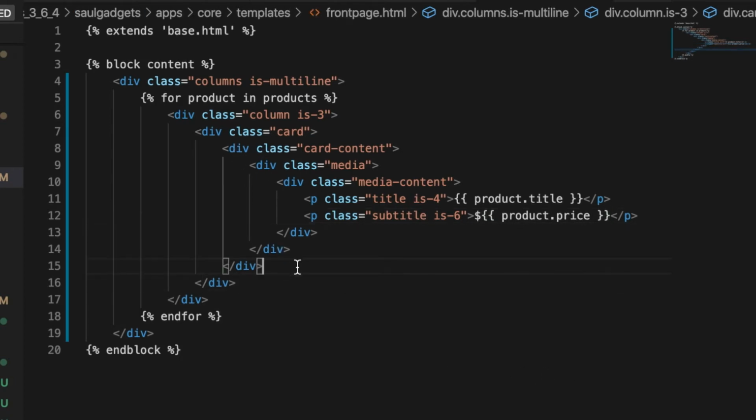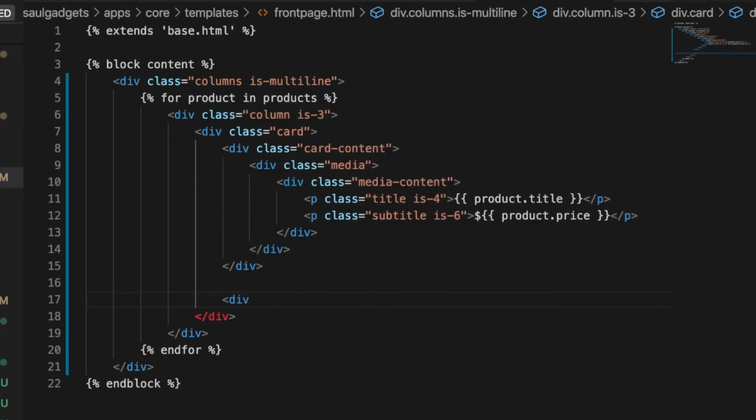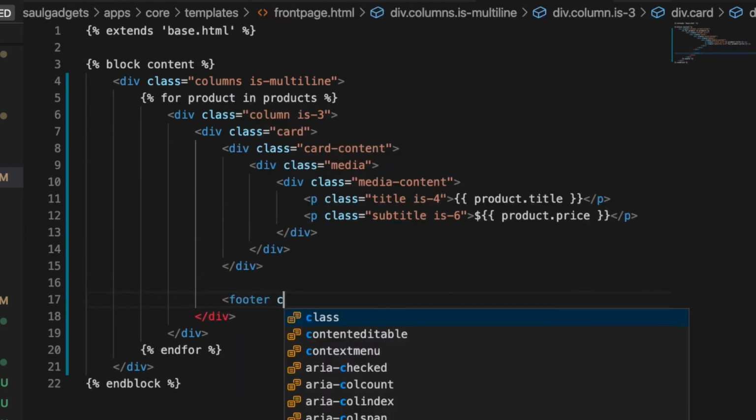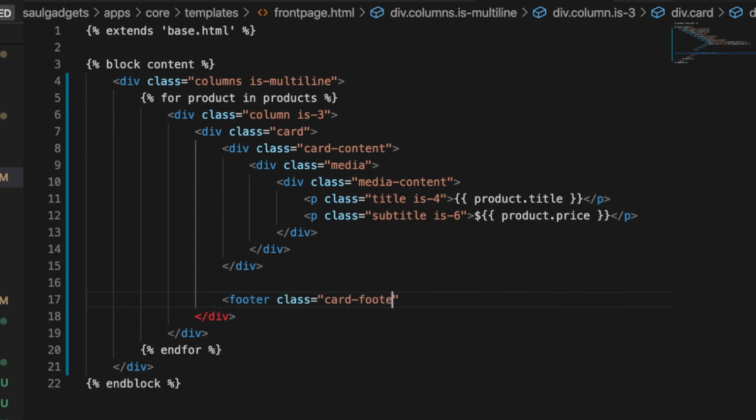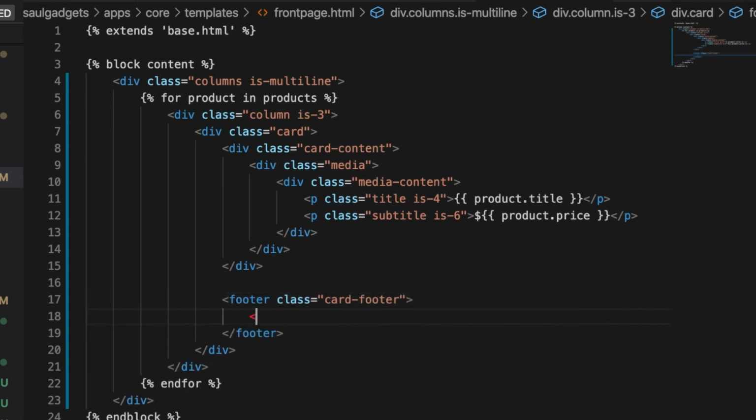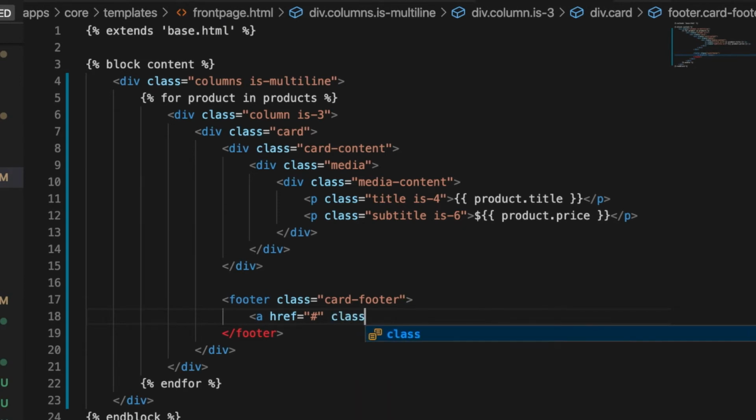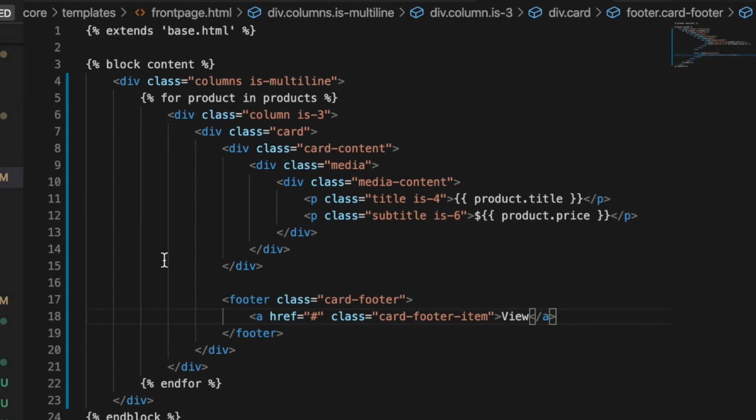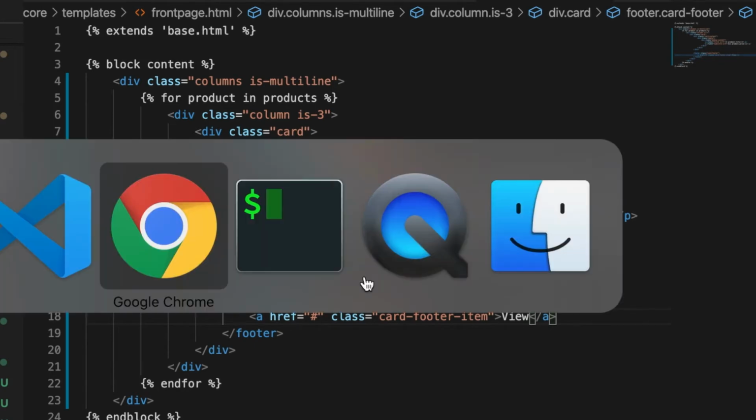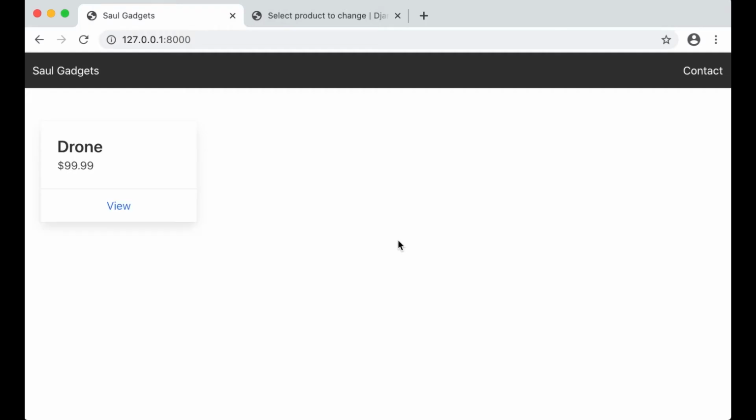Below the card content I want to show a footer. Footer class card-footer. I'll fix this link in a while. Card-footer-item view. So that's a little bit better. So I see the title, the price, and the view button, which will lead to the detail view for the product.